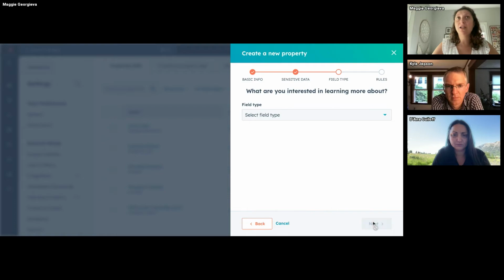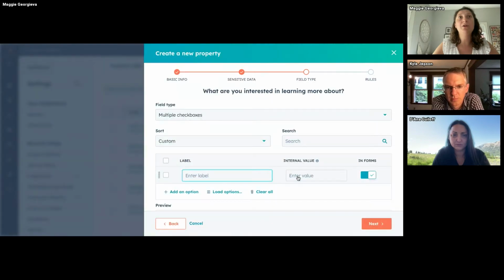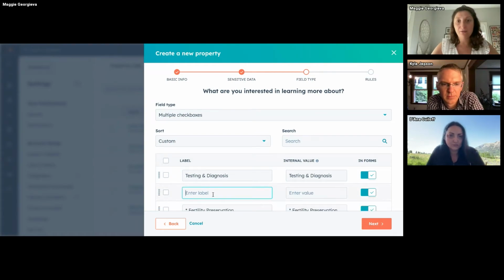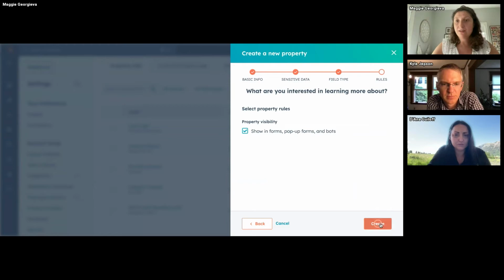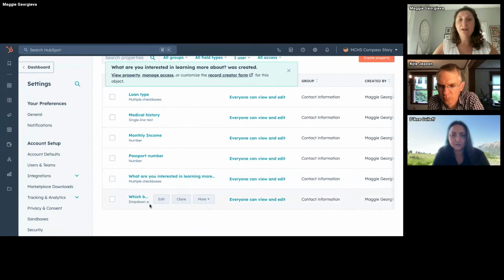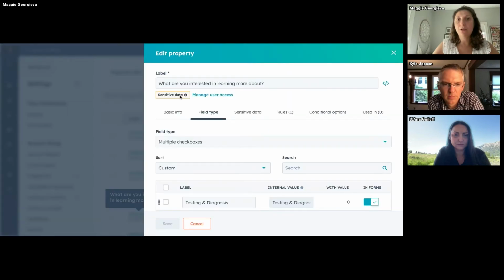And then I'll go next. I'll select that this is going to be multiple checkboxes. I have prepared testing and diagnosis as one of the options that I might be interested in, and then maybe fertility preservation is another one. All right, we have this extra one here. So go next, and I've created this property. Now this is another property that will be marked as sensitive, and it just gets added to the list that I'm filtering for right now.